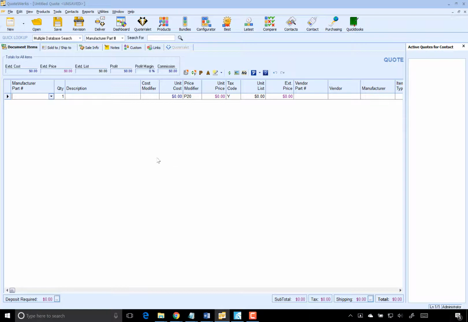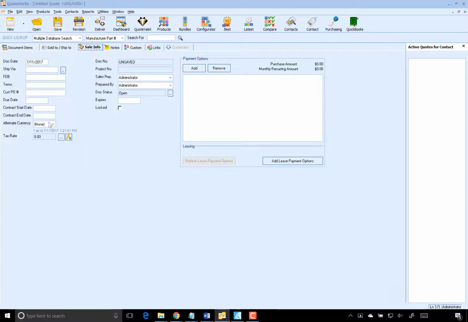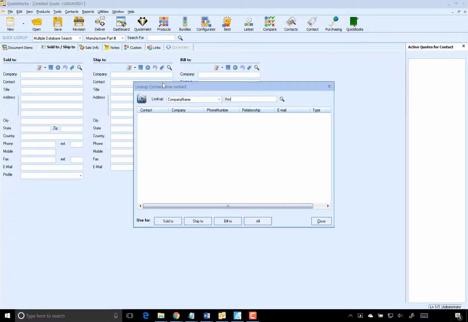So now that we've set that up, let's see the data link in action. So the first thing we're going to do is take a look at the custom tab. You'll see that I have nothing in custom text 01, and my local tax rate is at 8%. So let's go ahead and bring in our contact here. We'll bring in Thor from Thor's Hammers. We'll bring him into the sold to because that's what our data link is set up for.